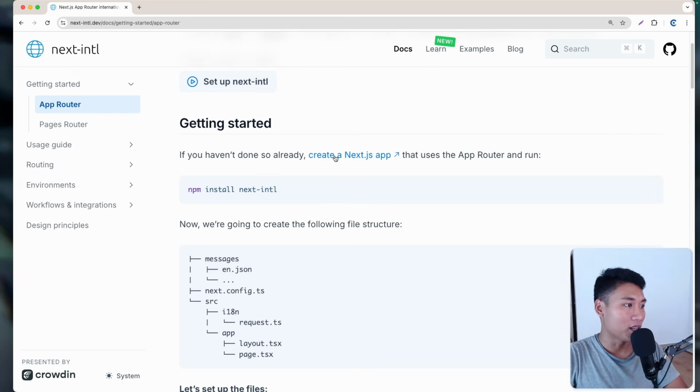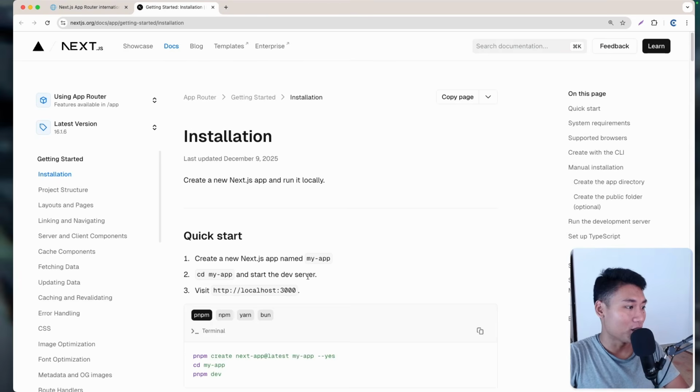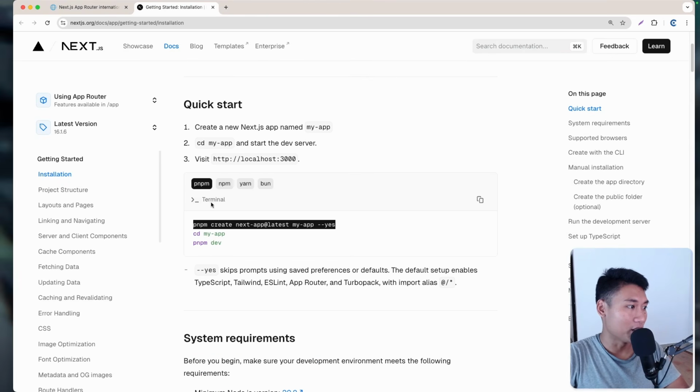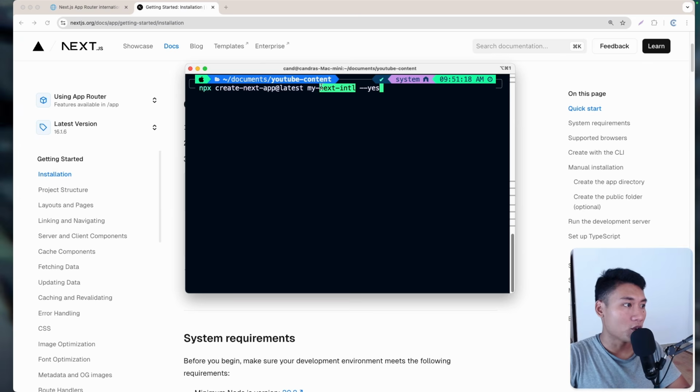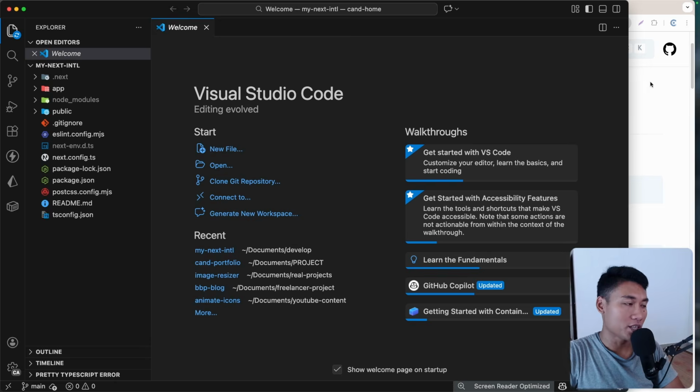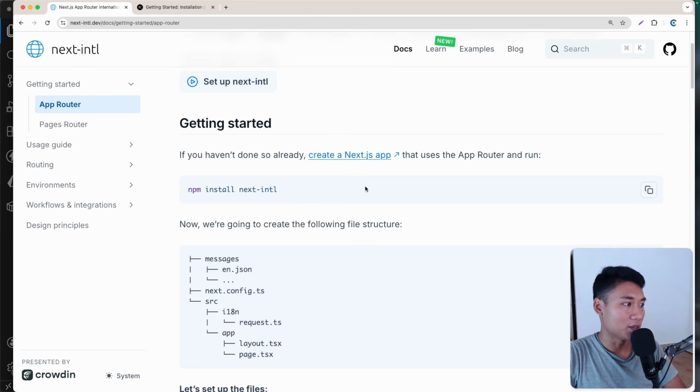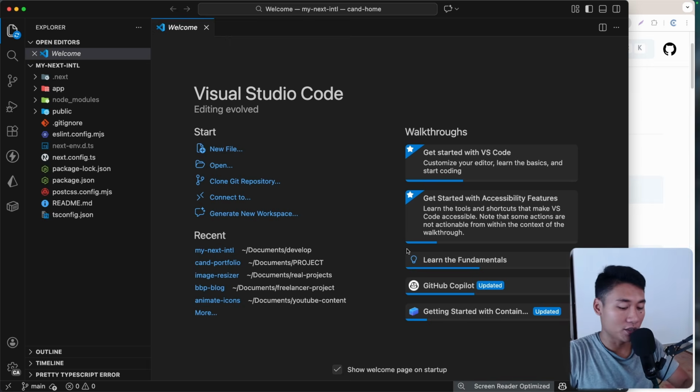And here, as you can see, first we have to generate the Next.js application, of course. So I'm gonna just copy this command in here. I'm gonna use npm anyway. For the application name, I'm gonna say my-next-internationalization. I'm gonna say enter. All right, this is the brand new Next.js application. So now let's go back. We need to install this package in here. I'm gonna copy and paste that to the terminal.